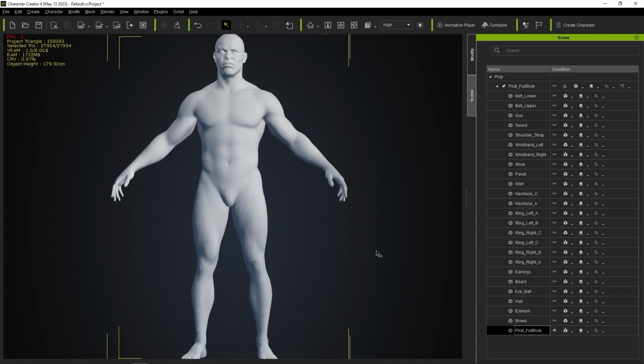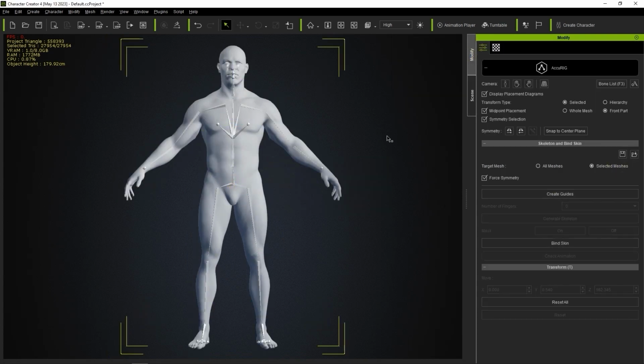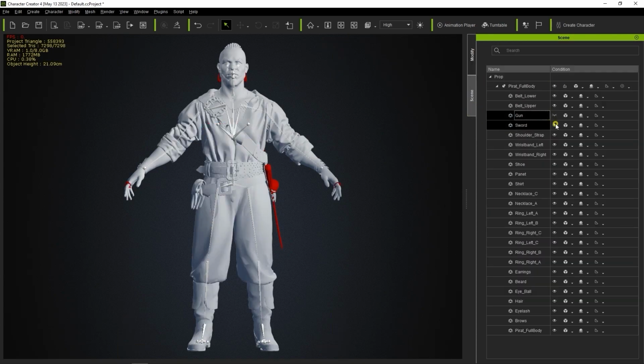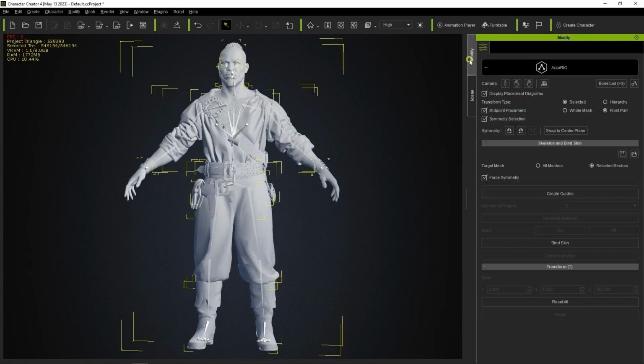Once we get through the initial rig generation process, all we need to do then is toggle all of the red marked accessories as invisible before we bind the skin, so that these rigid meshes don't conform along with the character mesh.